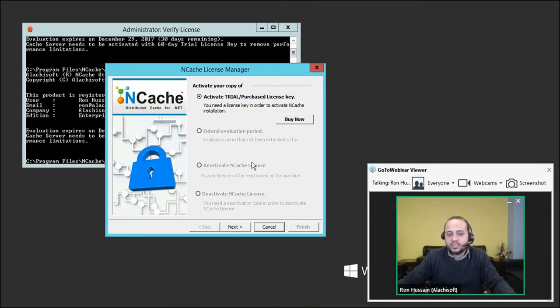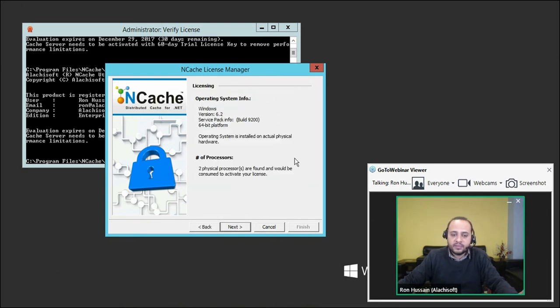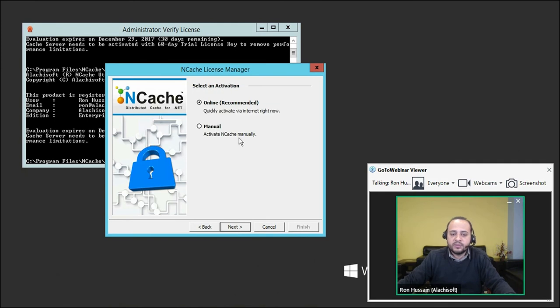Alright, so I'll just choose the GUI based method. By the way, you can also use the extension method to be online, or it could be offline as well. So let's talk about the online method.